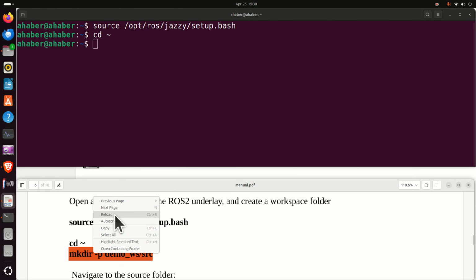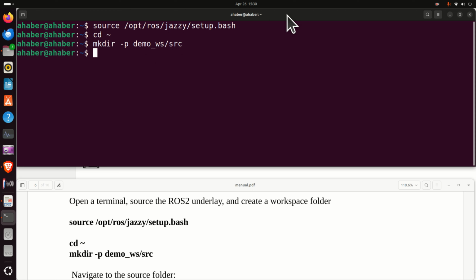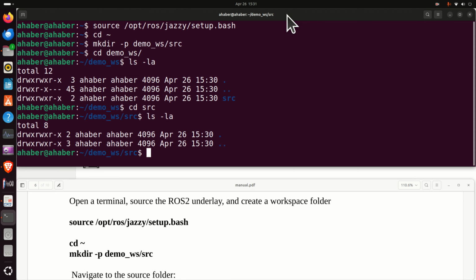Next, let's go to the home folder, and over here in the home folder, I'm going to create two folders. These two folders will be created by using this command. The base folder name is demo_ws, where ws stands for Workspace, and inside of that folder, I'm going to create the source folder. Okay, now let's navigate to the demo Workspace folder, and inside of this folder, we have the source folder. The source folder will contain the source of our package. So let's navigate to this folder, and inside of the folder, which is currently empty, we are going to create the basic package structure.